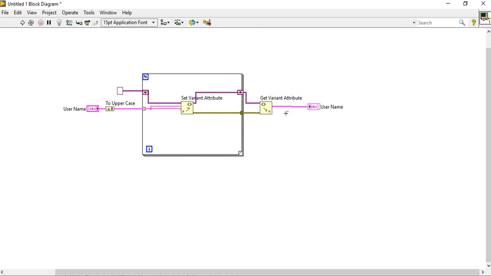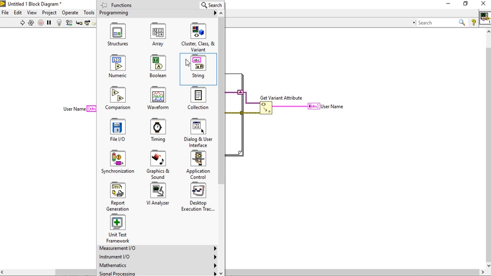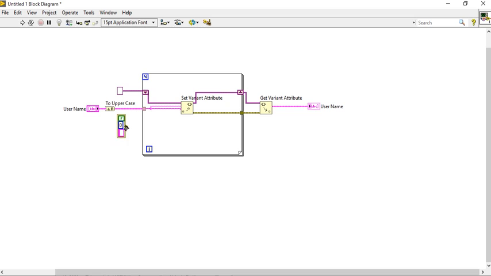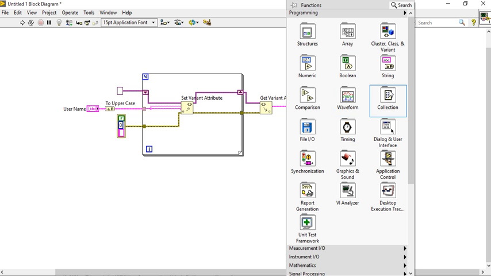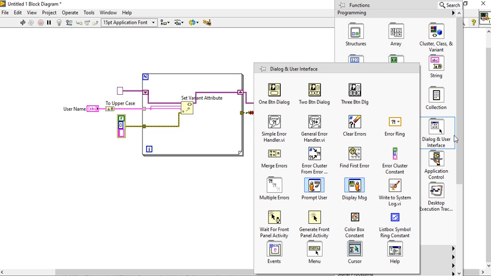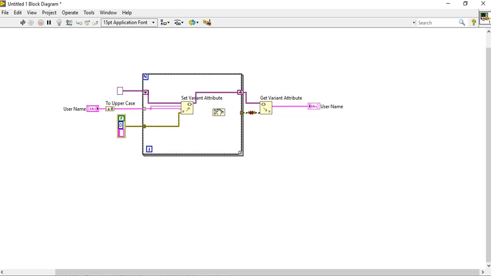Okay, for the error we can use this error constant. If any kind of error occurs, we can use the merge error function also.